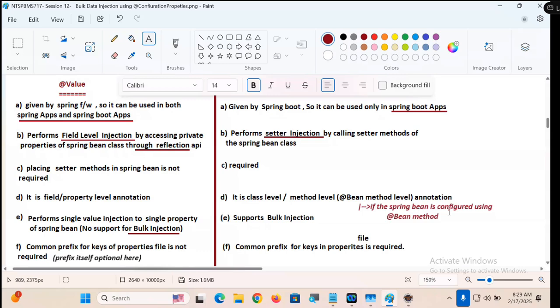If the Spring Bean is configured using an @Bean method, @Value performs single value injection to a single property of the Spring Bean. No support for bulk injection. No support for bulk injection. Okay, are you getting my point?